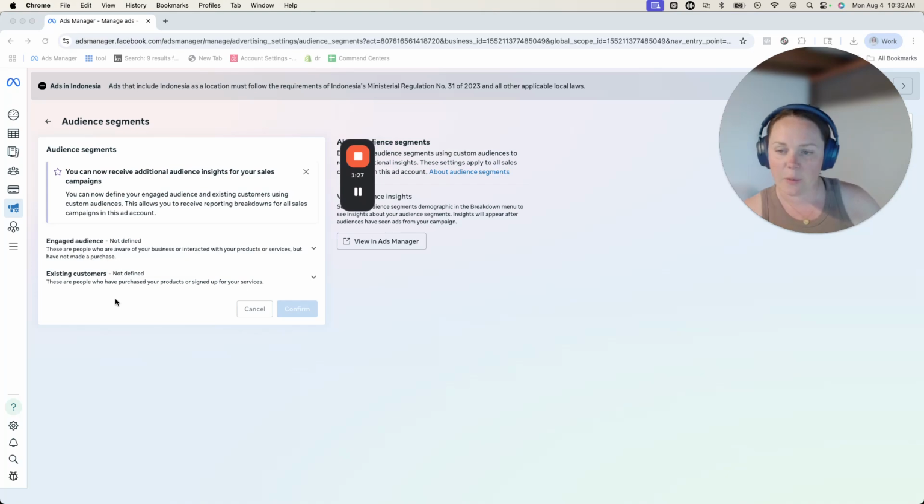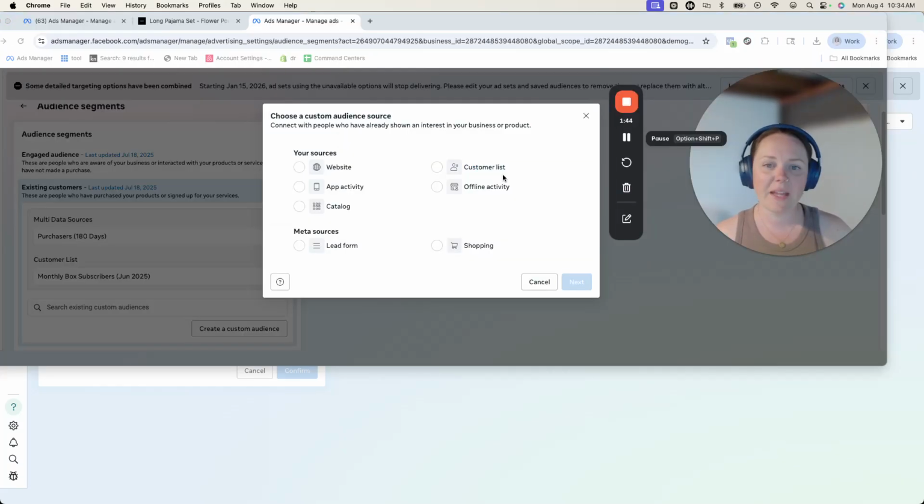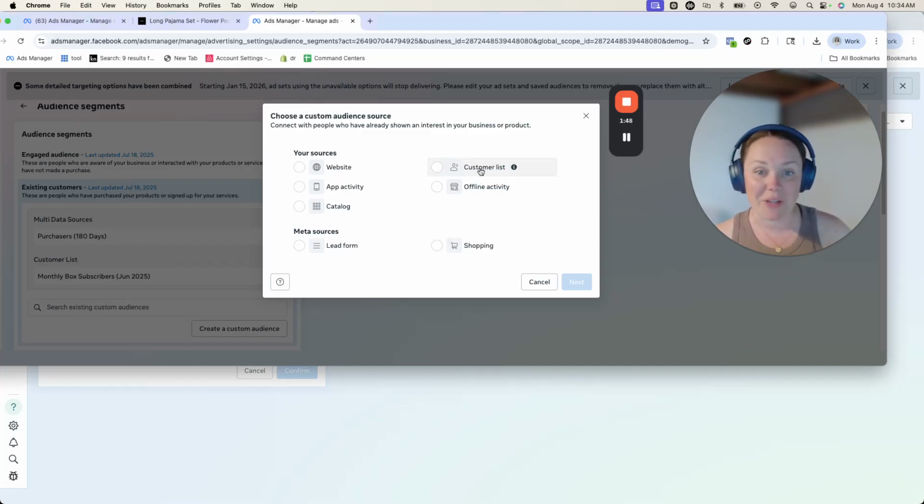Now, as you can see, you have the option to click on either engaged audience or existing customers. In this example, I'll go ahead and do an existing customer. You click it, drop it on down, click on create a custom audience. So now is where you'll have the option to go ahead and upload an email list of people who have purchased from you. Now, when you click on that, you'll have the option to go ahead and upload a customer list. This is your email list.